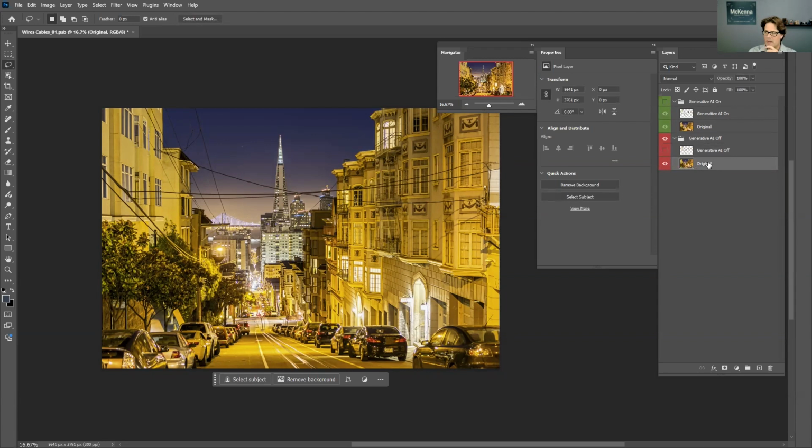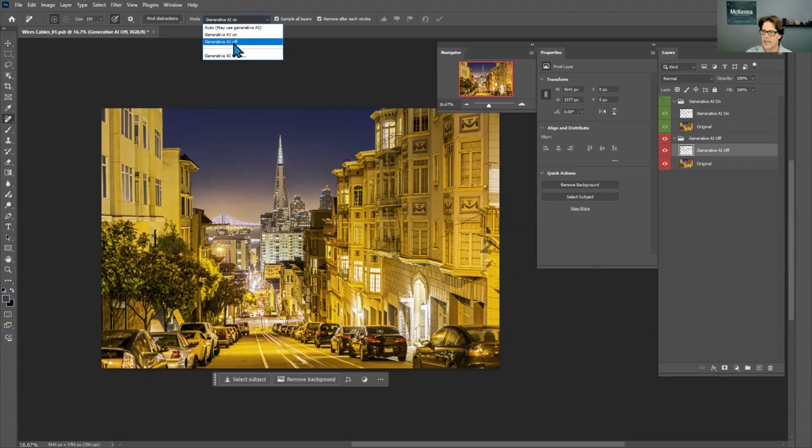This is the original image. I created a new layer just by going down to this button here. This is our new layer button. Click that. That created a new layer. And then I went through my remove tool, clicked on find distractions, and did cables and wires. And this was with generative AI off. Okay, so that was selected for this layer.